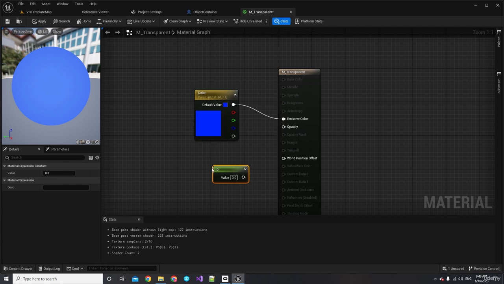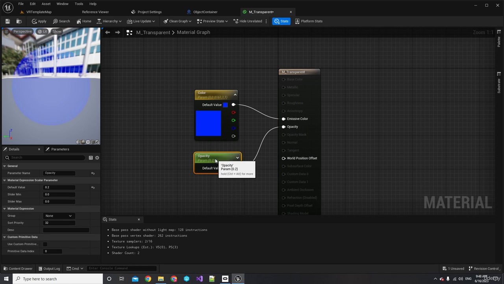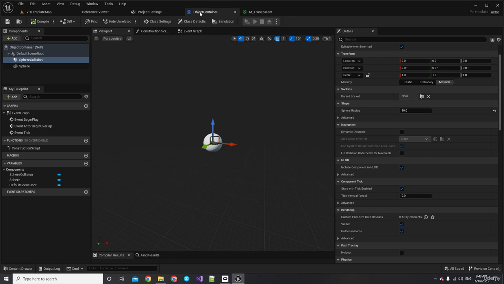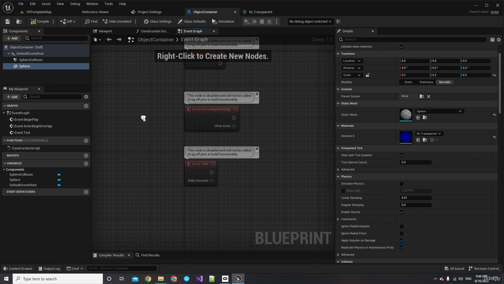Again right click, now just constant, again convert to the parameter, and let's call it opacity. This will determine how transparent we want the sphere to be. And connect it to the opacity. And that's all, pretty simple material. Now let's apply it to our sphere over here. Right, so now we'll be able to see the object we place inside.